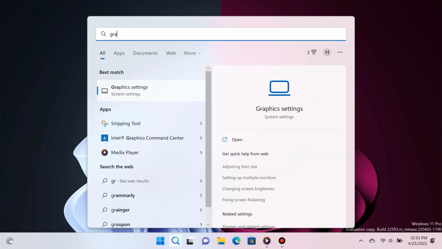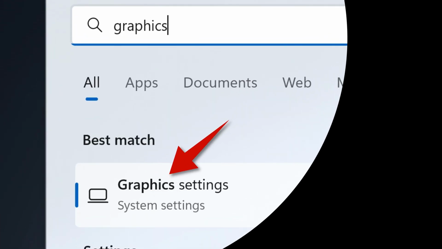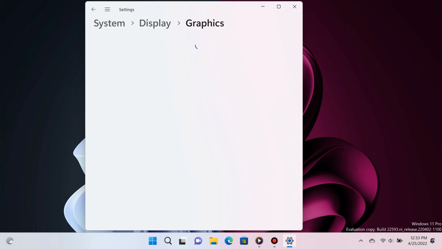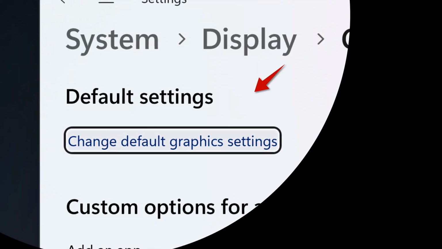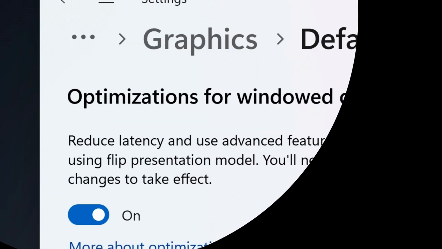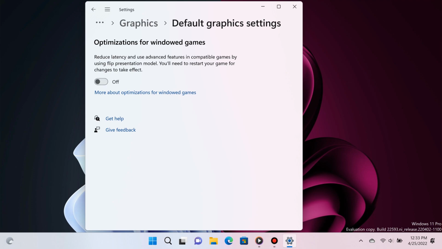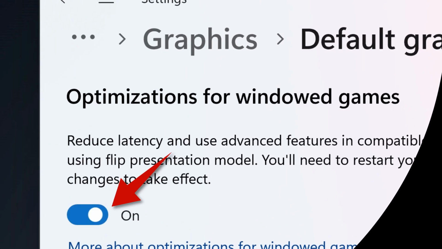Simply click the search button, type graphic settings, and then choose that from the search results. Alright, now under where it says default settings, go ahead and click change default graphic settings. And there you go, now you have the option to turn on optimization for windowed games.